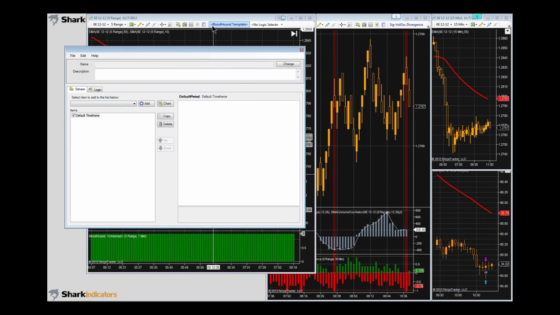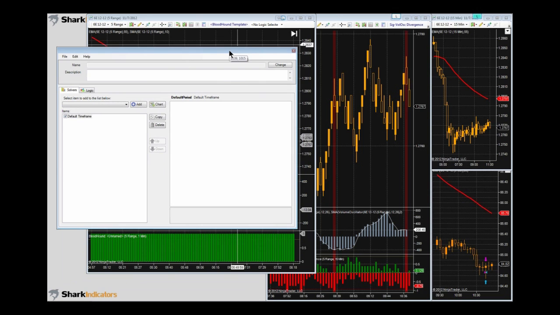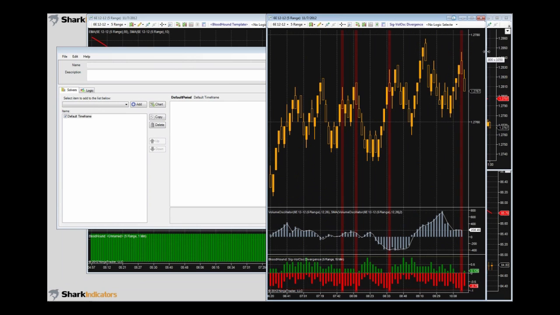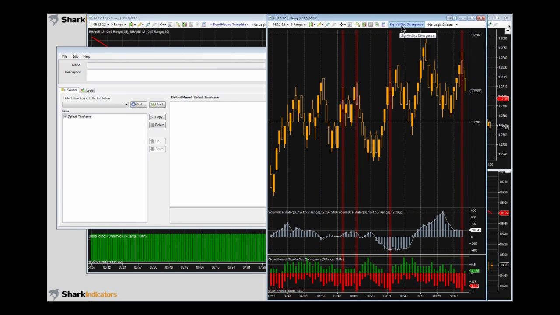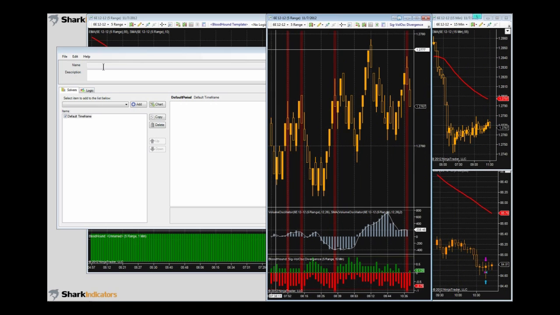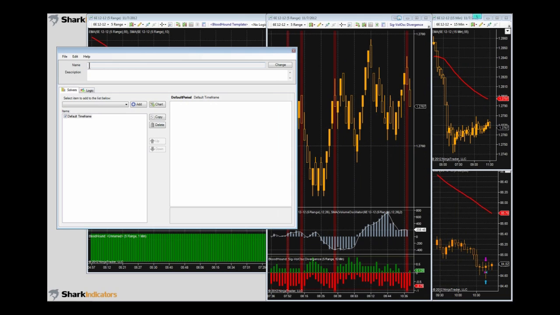And you'll notice that right here the button just says BloodHound template. And that's because there's no name defined. If I go over to this chart, you'll see this BloodHound button has a name on it. So a template has been named on this chart. So let me show you how to get that going. Right here on the interface, you'll see the name is blank. So we can give this a name by clicking the change button here.